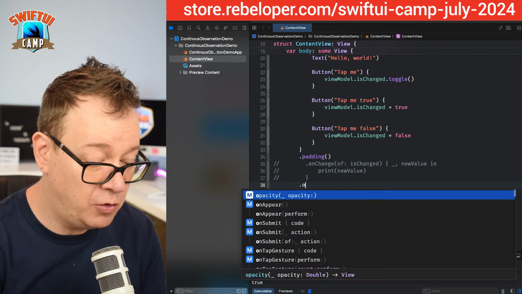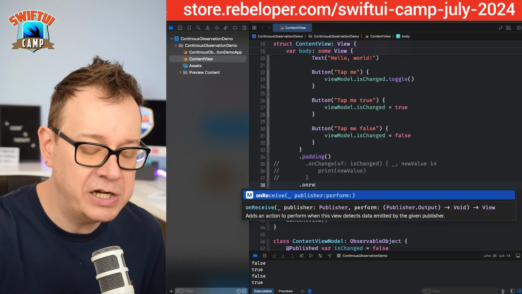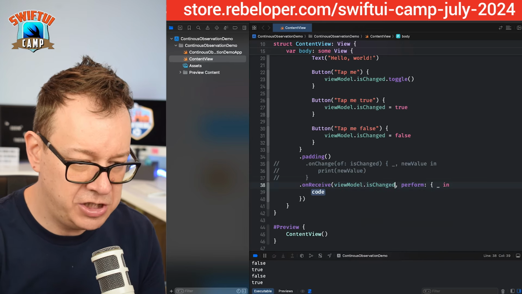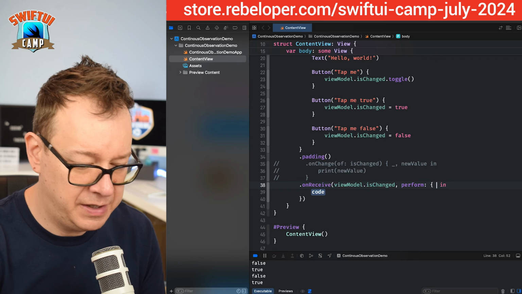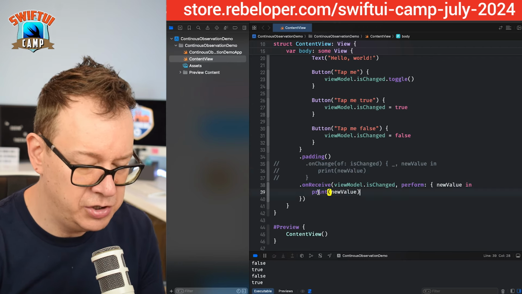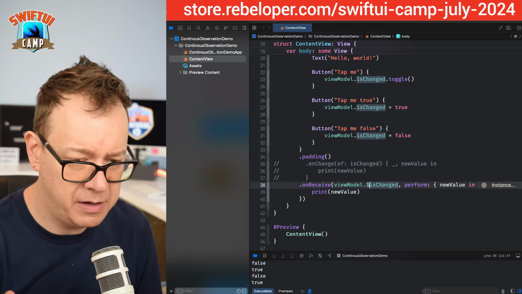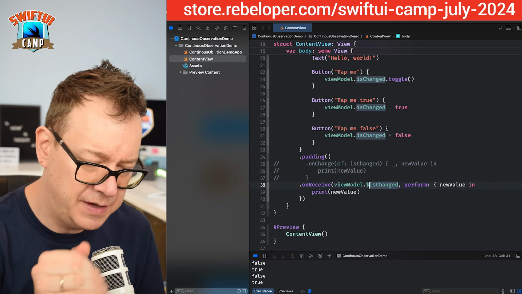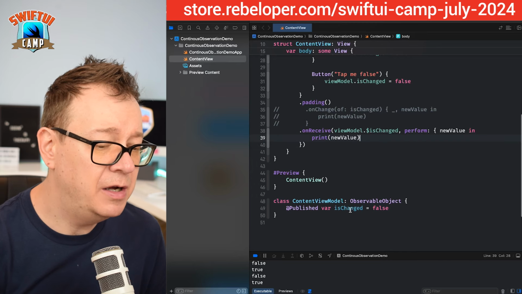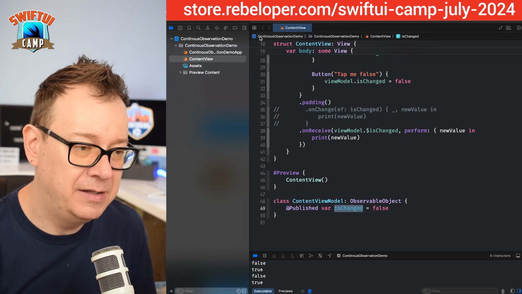We are going to have onReceive, and kind of the name is telling. We are receiving, not listening to the changes, we are receiving. So onReceive, viewModel.isChanged. And then we are going to have a new value right over here. And again, I'm just going to print out the new value. Let's see if we need to add any dollar signs right over here. I always kind of tend to forget the dollar sign. Yeah, there it is. So now we are listening to the changes, well, whenever a new value is received on the published variable. So that's telling. And let's just build and run.